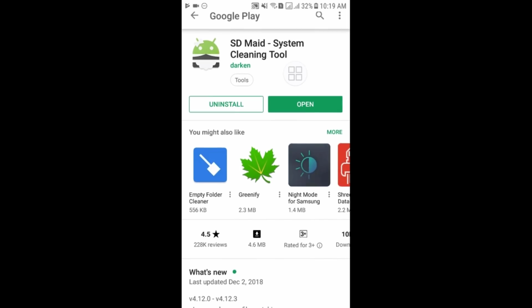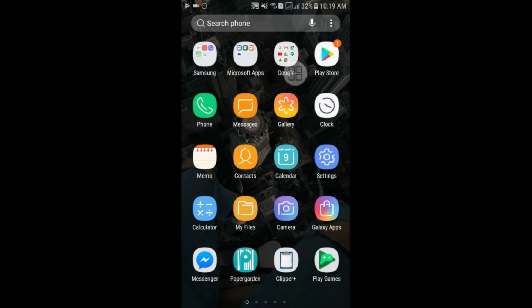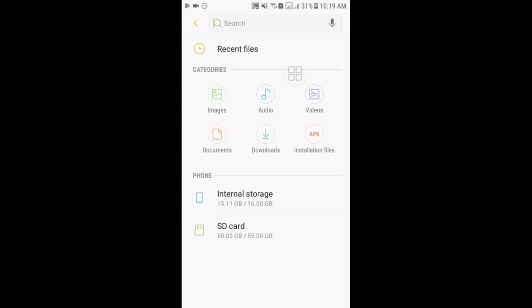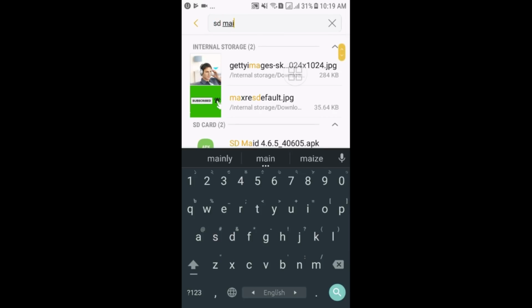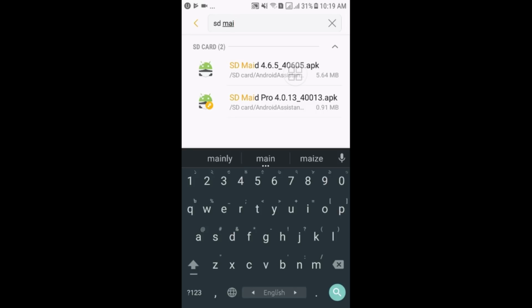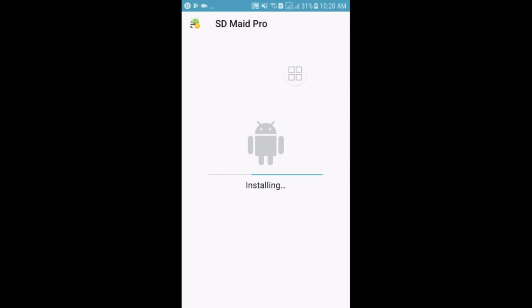After installing the free version, you will have to download the paid version from my description. I have already downloaded it, so let me install it. Let me install the paid version also, and it will 100% work, trust me. Your phone will be cleaned. Don't worry, you will get more space for installing any kinds of apps or anything you want to use.